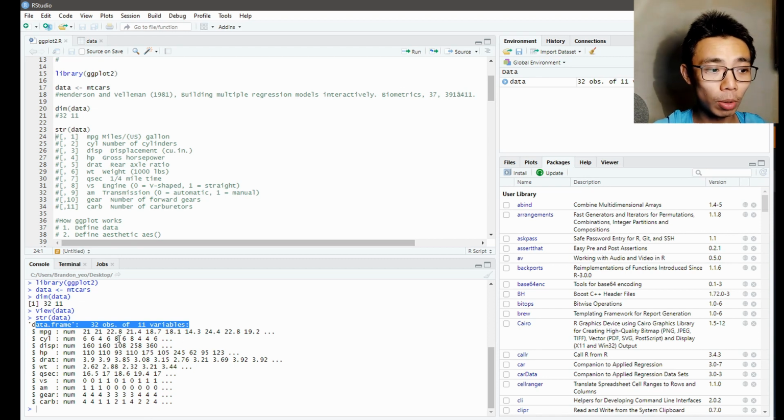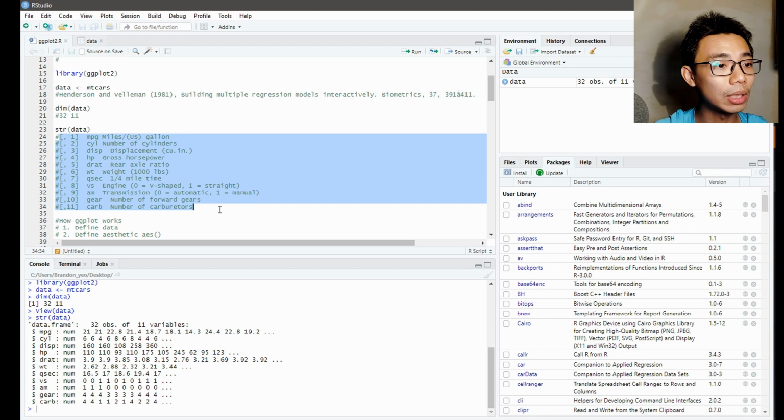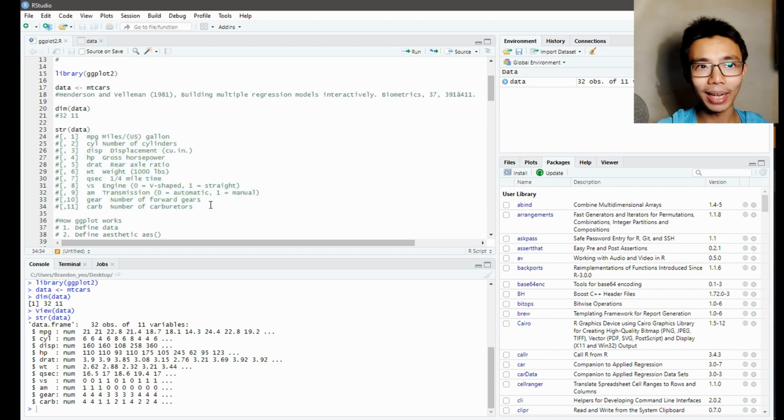There's 32 observations and 11 variables, and this is the one that you want to look at. In this case, all 11 variables are numerics, so they're numbers basically. And the individual definitions of the short forms over here, I have pulled down the information straight from the website.